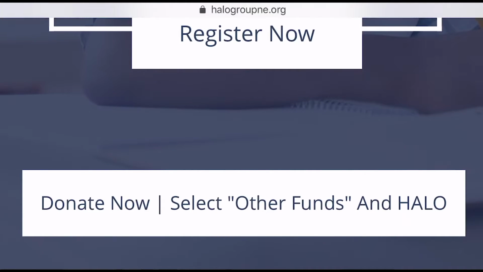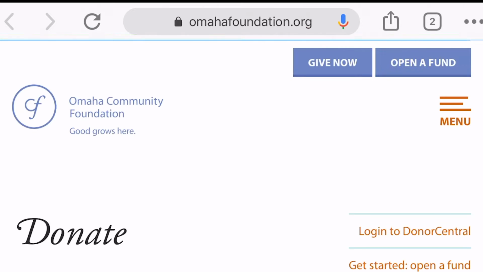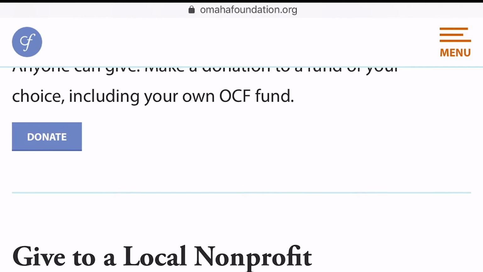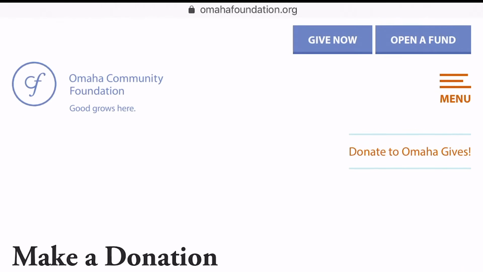You scroll down to Donate Now underneath the Register Now tab. Click Donate Now. That's going to take you to omahafoundation.org, also known as the Omaha Community Foundation website. You're going to click Give Now. Of course, this is a little bit different on a desktop version. Scroll down to Donate. Click Donate. Scroll down again to make a donation.